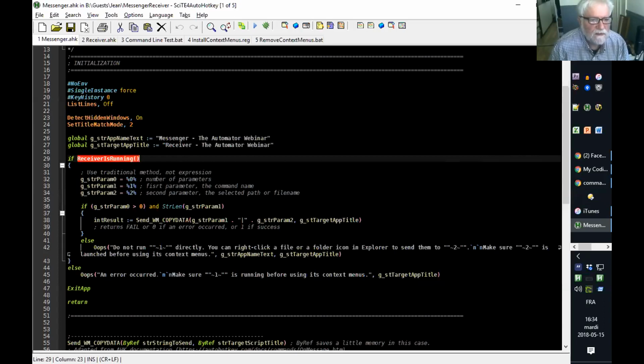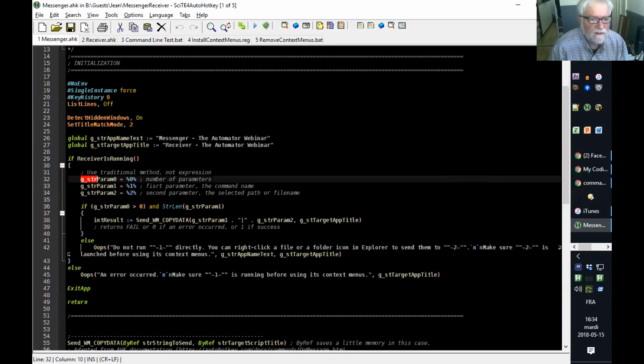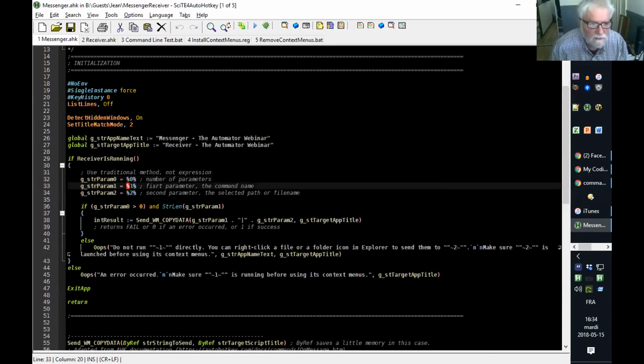So the string is composed of 2 parts. The first one is a variable, I don't know if you're familiar with the standard variables in AutoHotkey that contain what you put as parameter on the command line. So if you call a script and give parameters, the variable 0 will tell you how many parameters there are, and %1% is the first one, 2 is the second, 3 is the third.